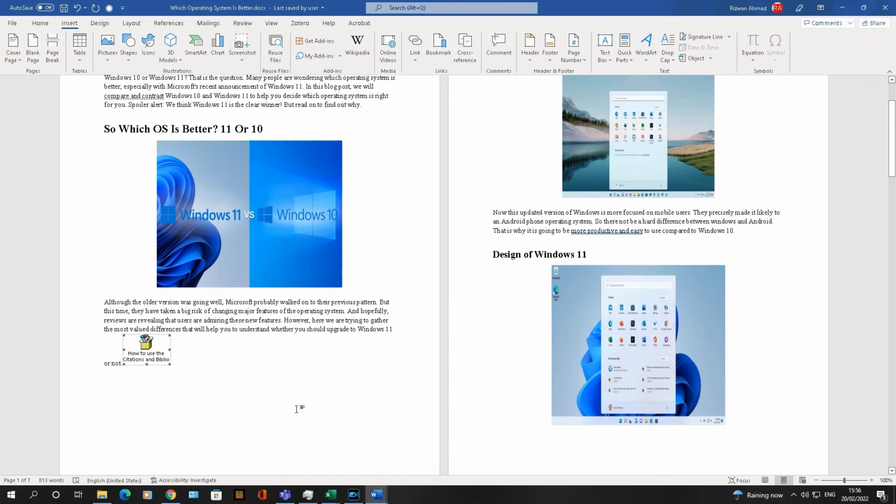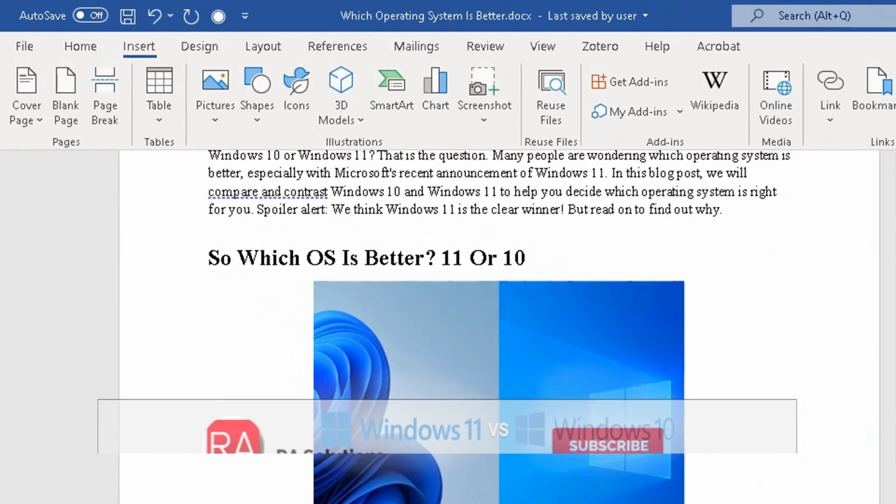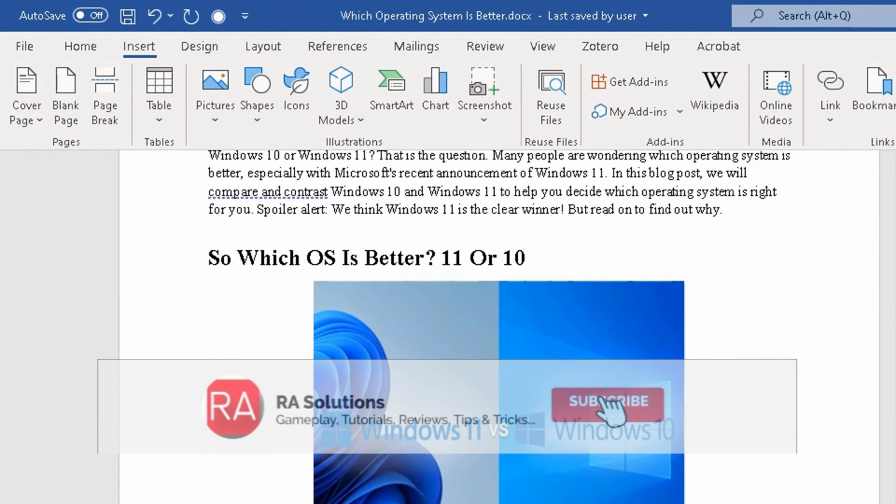So that's just a quick and easy video showing you how to embed one Word document or an Excel chart. This works with other Microsoft products inside a Word document. I hope this video has helped.